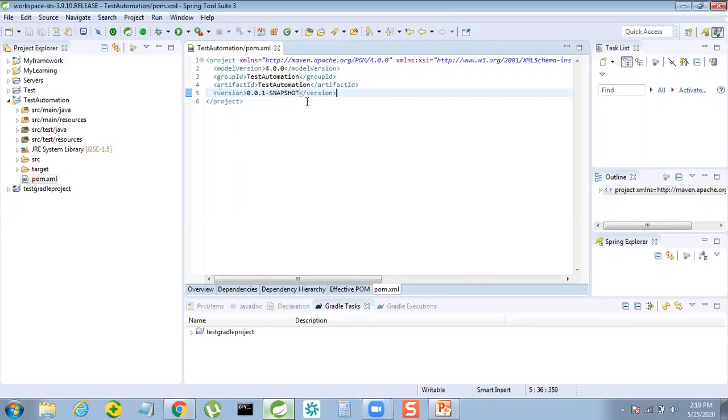So before going for the dependencies, I will tell you why we need the dependencies. In order to perform some operations or execution based on Selenium and Cucumber, we need some dependencies. So let's call them Selenium dependencies and Cucumber dependencies, TestNG, JUnit, like this.